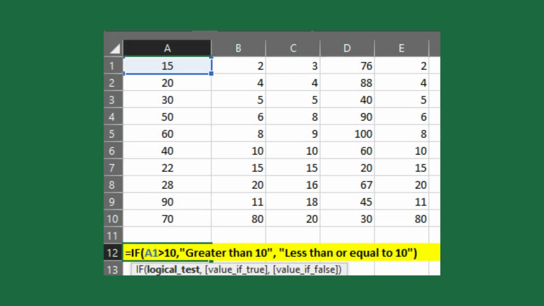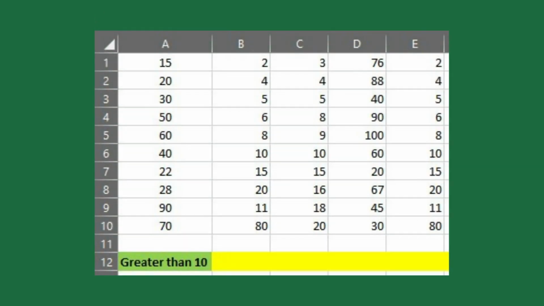Number 6. IF performs a logical test and returns different values based on the result. For example, equals IF, cell A1, 10, greater than 10, less than or equal to 10, checks if the value in cell A1 is greater than 10 and returns the corresponding message. The result of this is greater than 10.